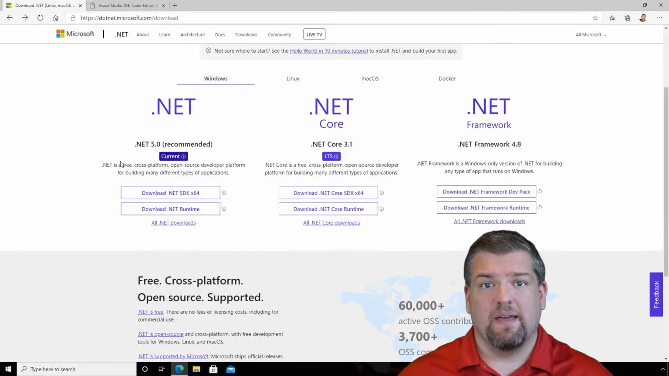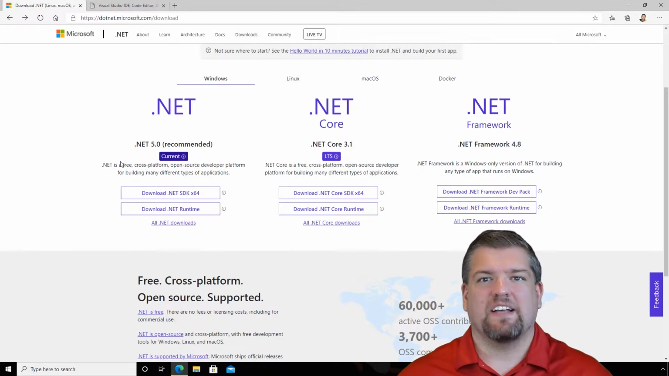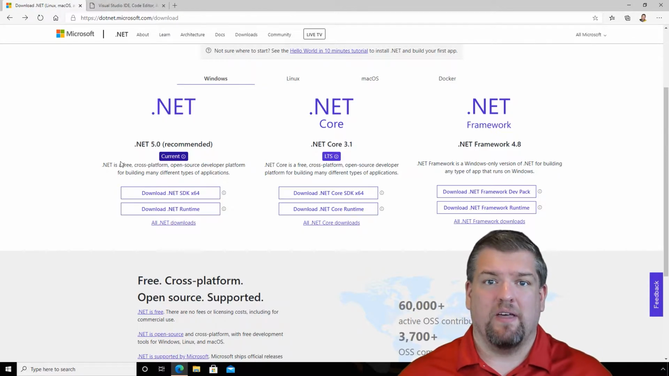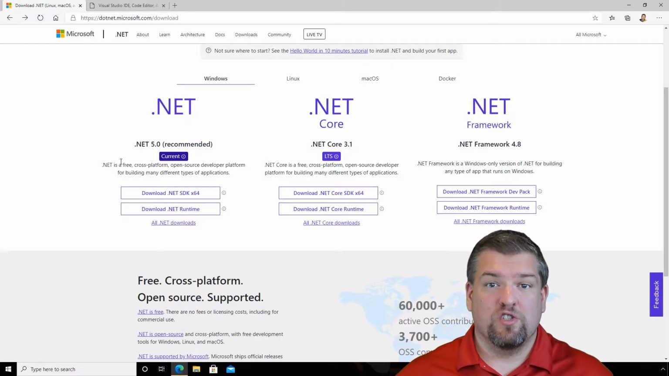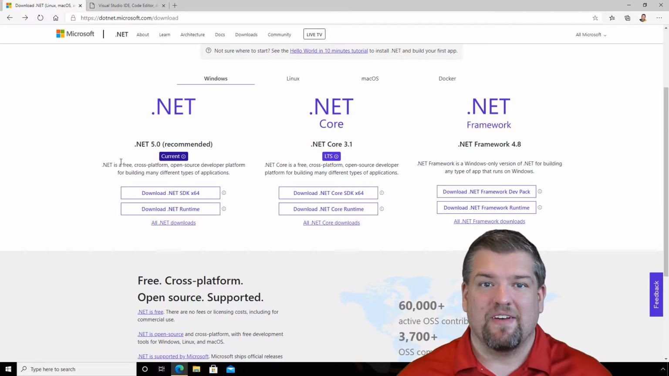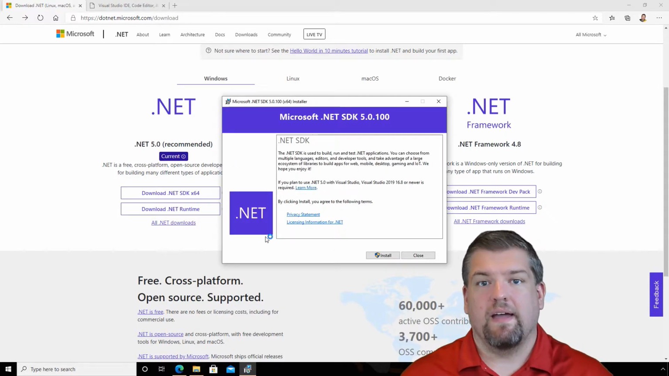Now the runtime is only for executing .NET 5 applications. If you're standing up some sort of server for production, the .NET 5 runtime is what you're going to need. So we choose SDK because SDK has everything inside of it. I have the SDK downloaded. We're going to walk through the install now.